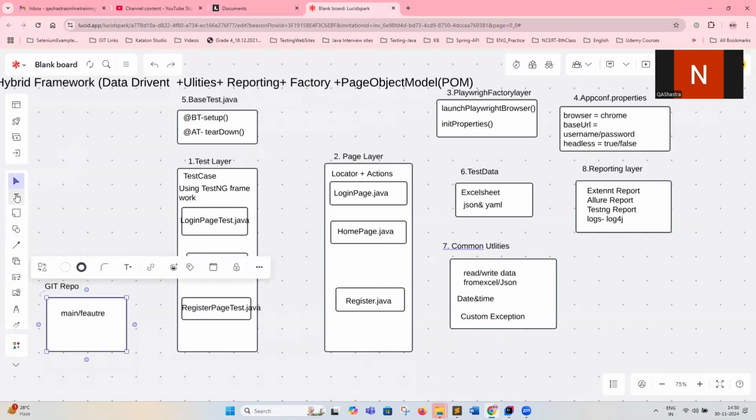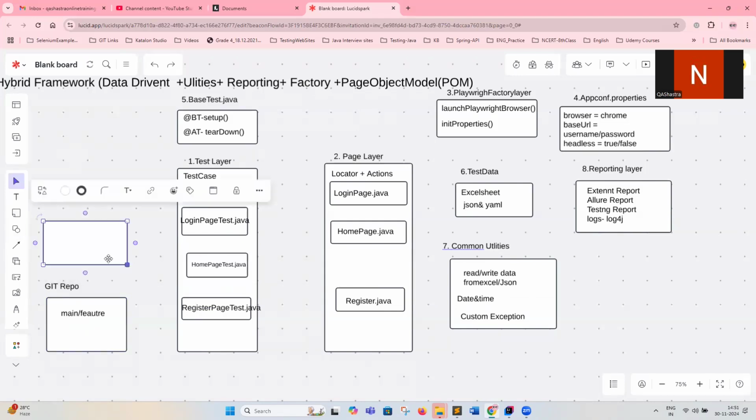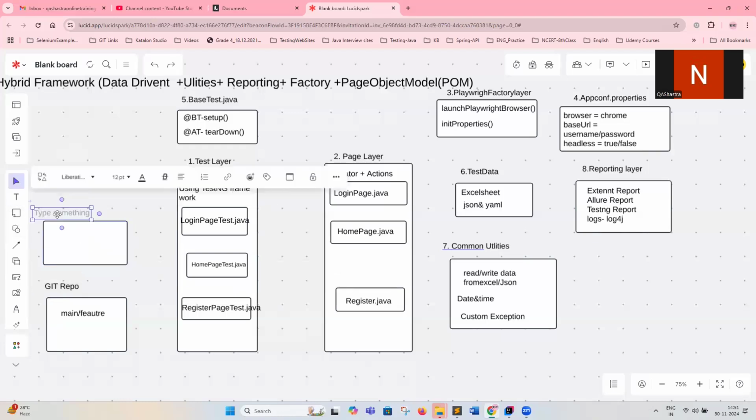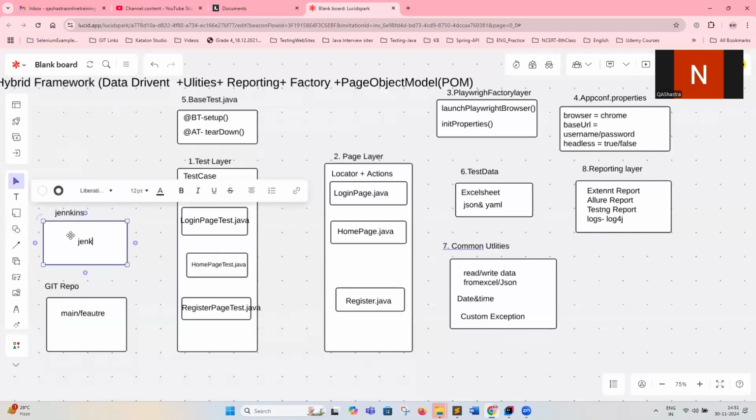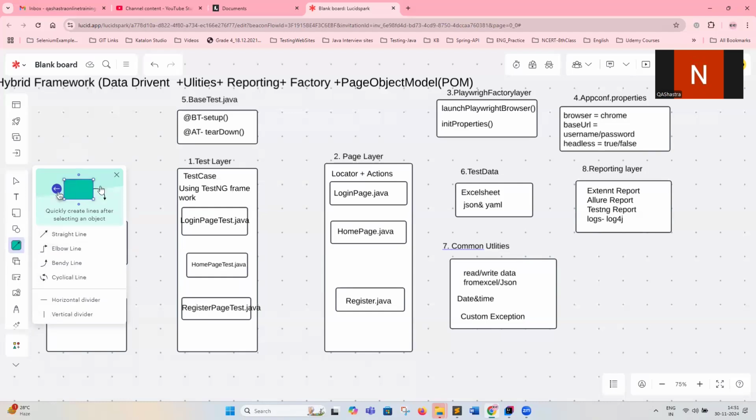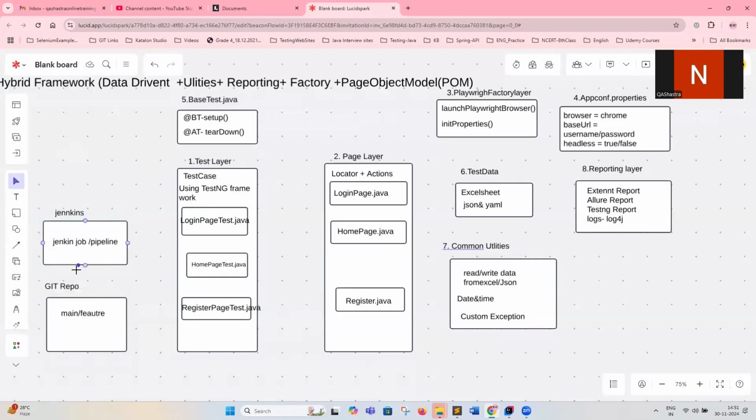And there is a final layer. The final layer is Jenkins jobs. Here I can put Jenkins, then here jobs, Jenkins jobs or pipeline. So this is the way it will be. Let me change the arrow. These two are additional layers only, but a framework in the sense is a complete layer.